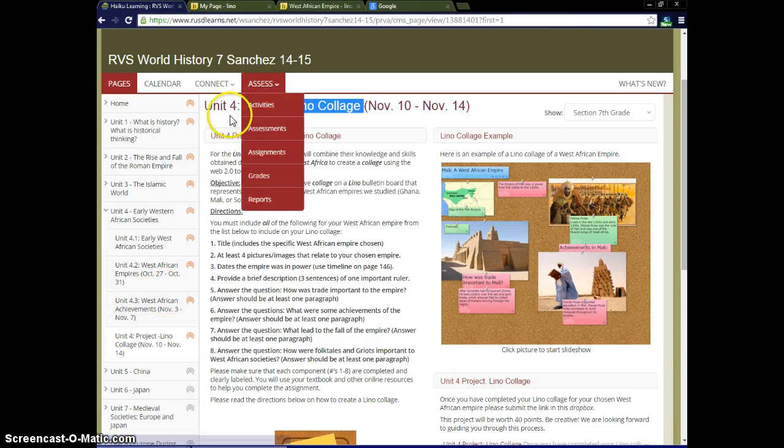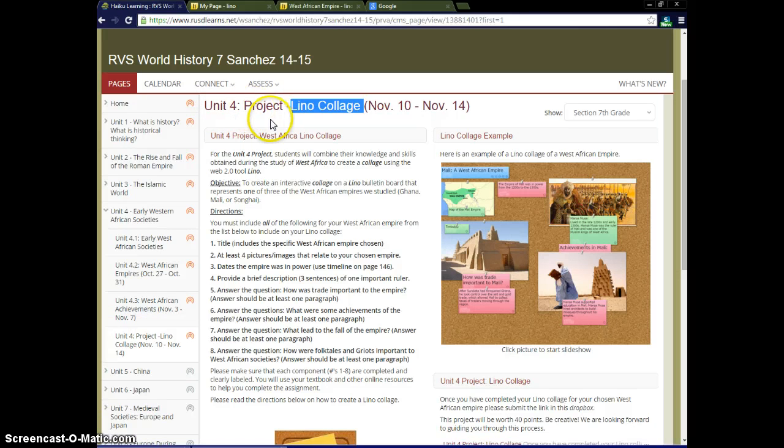Today we're going to talk about our Unit 4 project, which is going to be a Lino collage, which is going to conclude our study of West Africa. For this project, you're going to choose one of the three West African empires that we've studied in our course so far, and those three empires include Ghana, Mali, and Songhai. So your job is to choose one of these empires and you will create one collage based on that empire.